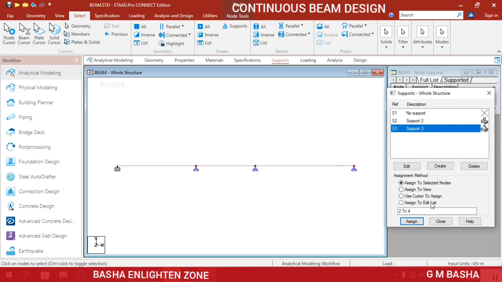So assign to edit list: whatever you assign, you can edit that and change that support. If you choose this assign to option, whatever support you take will be assigned by default, without selection of the node and without using the cursor.